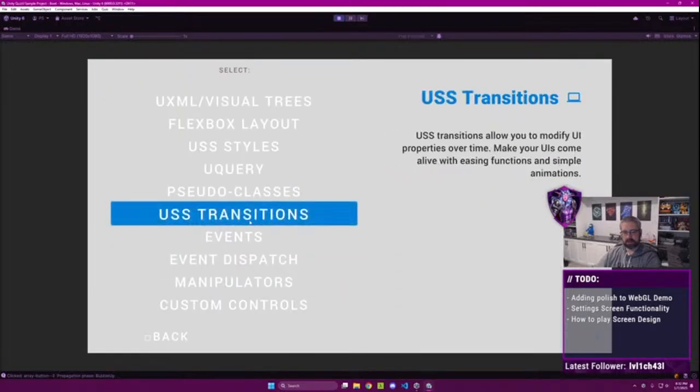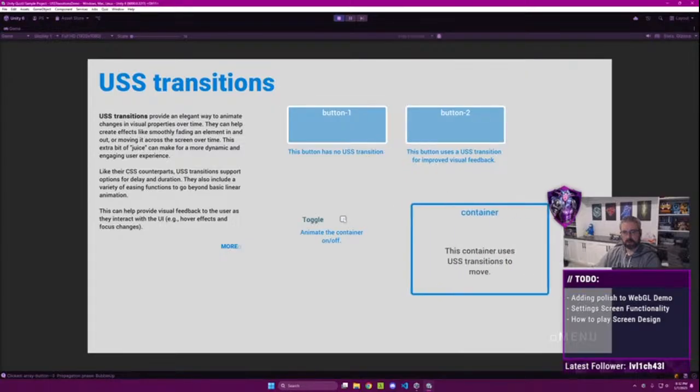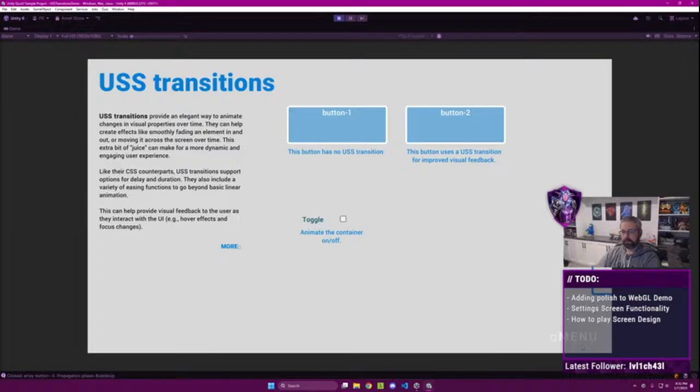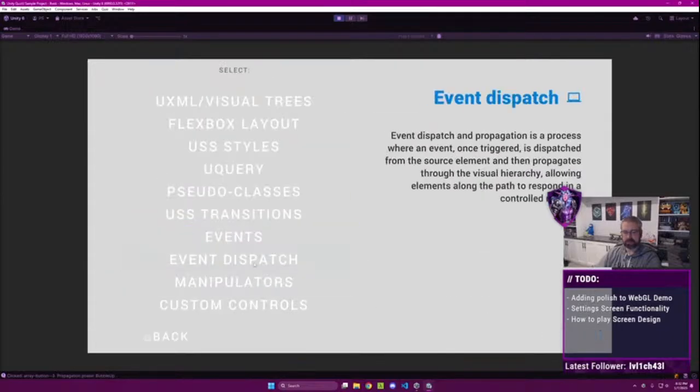Let's take a look at button, no pseudo, disabled. Focus, okay. Damn. Yeah, it's bothering me that I can't style it.